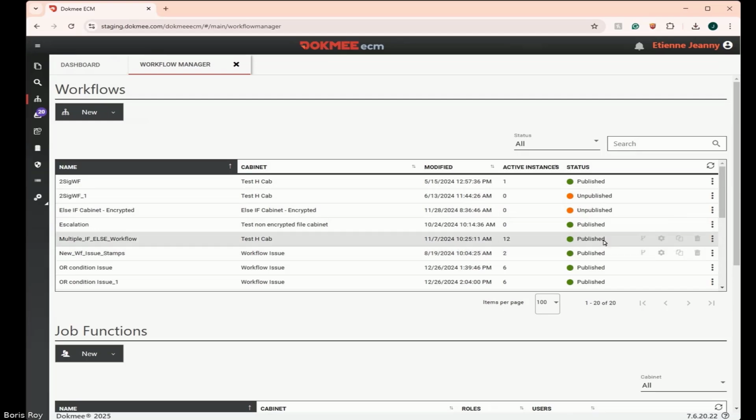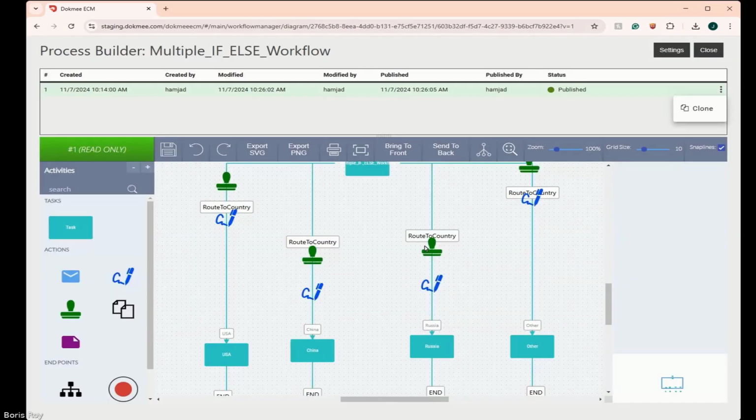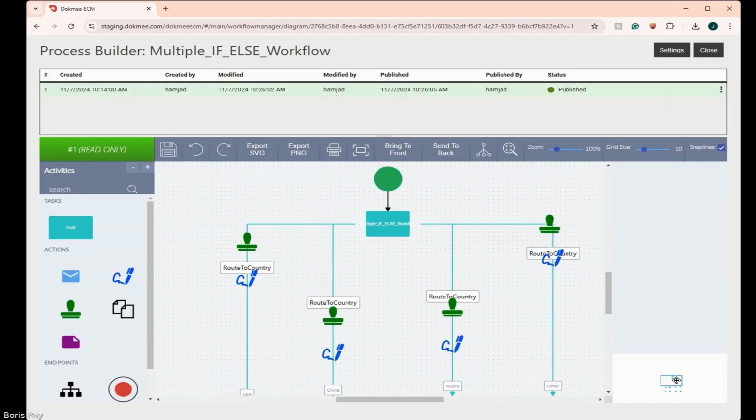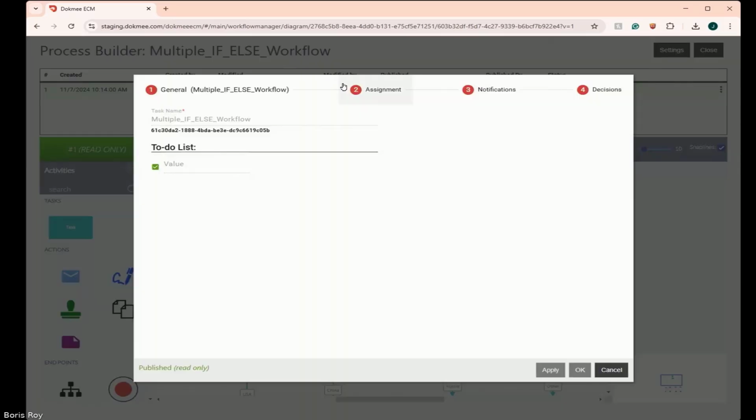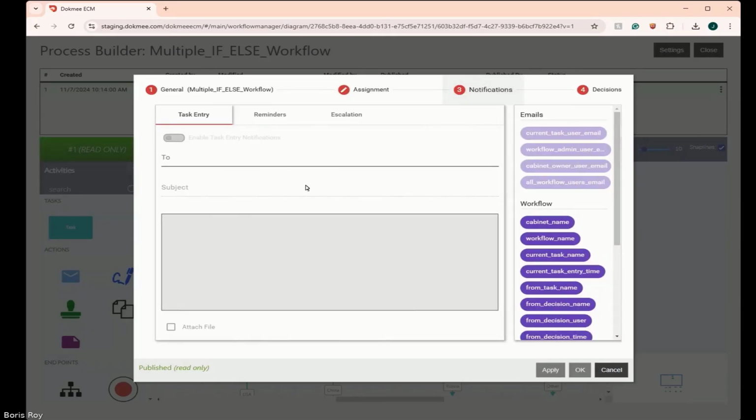For example, if we select this workflow and examine its structure, we'll see that it begins with a starting point, triggered when new documents are sent to the workflow. From there, the first task is assigned, followed by a decision point where action is required. In this case, the task can be assigned to multiple users or specific job functions. Various notification options are available to alert users when a new task is assigned.